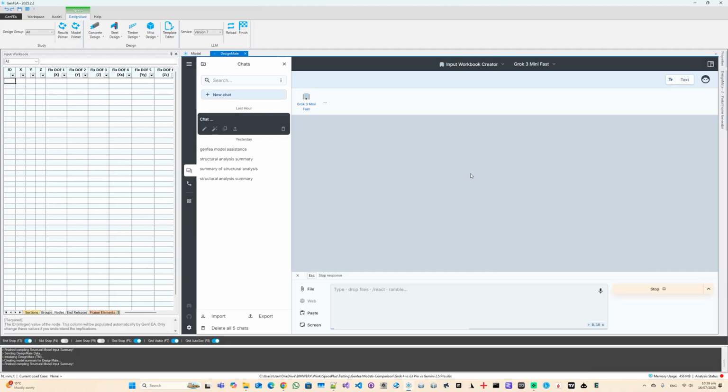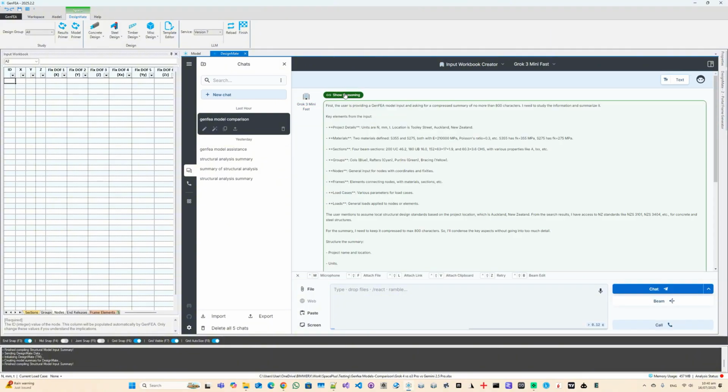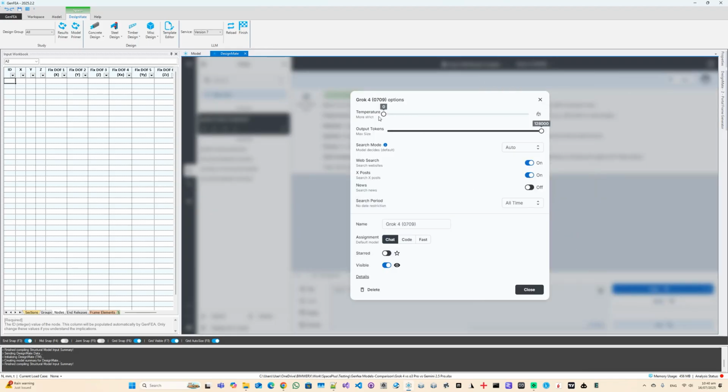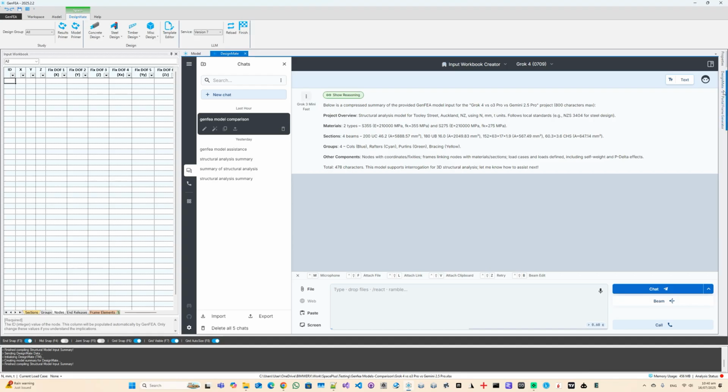So we're just priming the LLM with the workbook information from the Gen FEA model. So that'll include things like the existing material sections and design groups. And we're using the smaller, lighter models to do the model priming, and then we'll use the heavy models to do the actual heavy lifting.